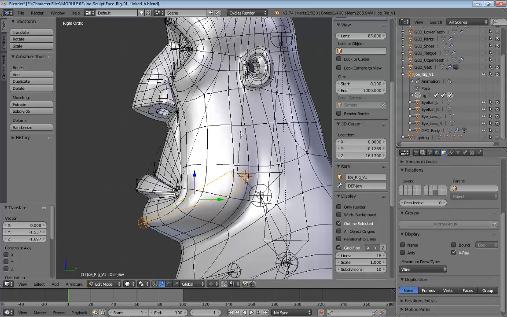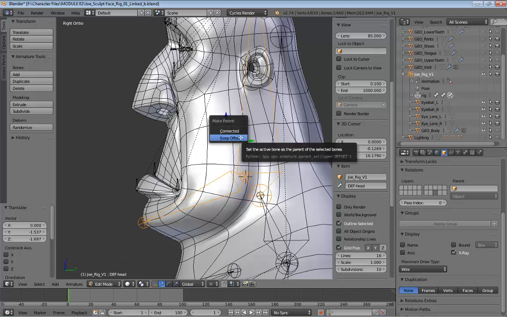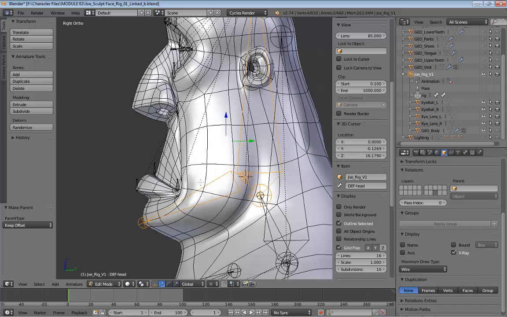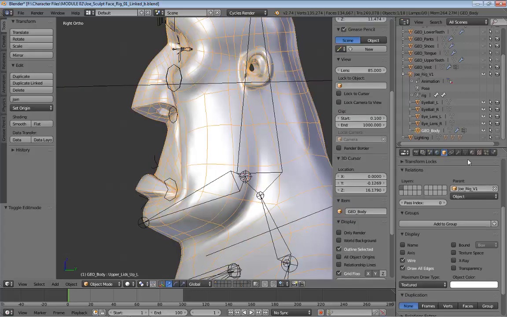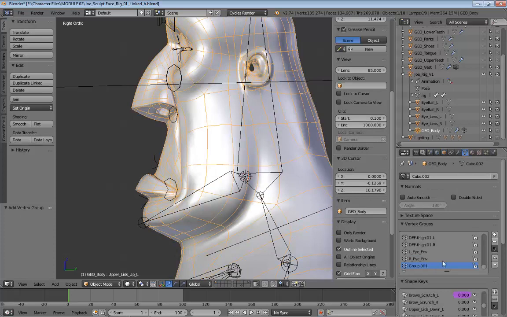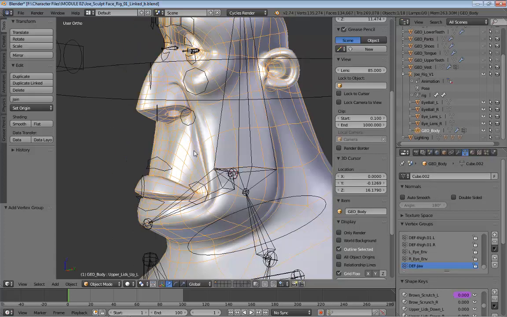while we're here, we still have our head bone active. I'm going to shift click that and Control P and say keep offset. So now that is part of our rig. That means any weight group or vertex group which is called the same as the jaw should then stick to it. So if we go there, copy that name, project mode, select that, go to our vertex groups, add a new one, call it that. Whatever we paint on this vertex group should now move with the jaw.